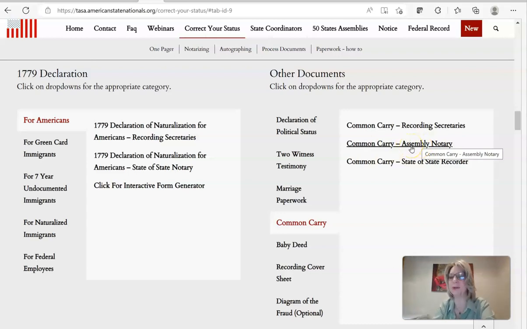I don't even know how many assembly notaries we may have currently, but we do have recording secretaries. One of the main differences, and why we need recording secretaries right now, is that the assembly notary cannot do the 1779 declaration. It's not within their scope of what they can do. So we really, really need recording secretaries right now because we have lots of people coming on the land. We have lots of people that need to get their one-page declaration done and get themselves back home to the land and soil. So we have recording secretaries. One of the challenges, as we're reconstructing the states, is that not every state has ample recording secretaries.